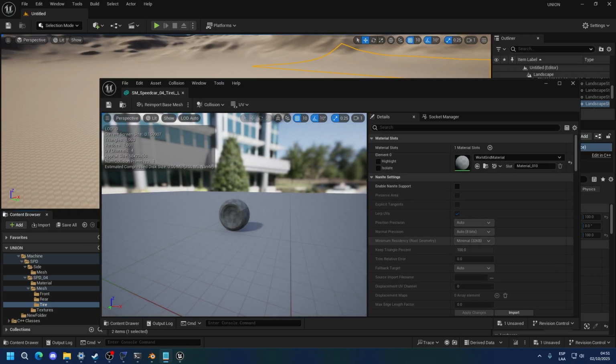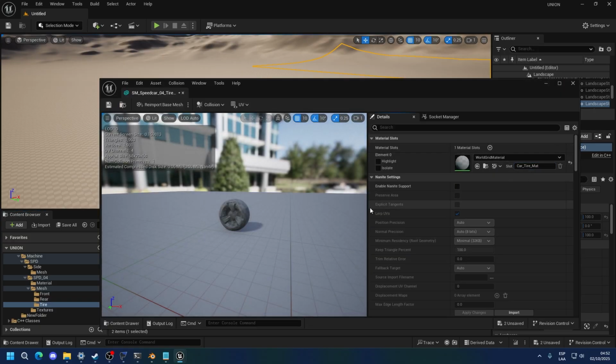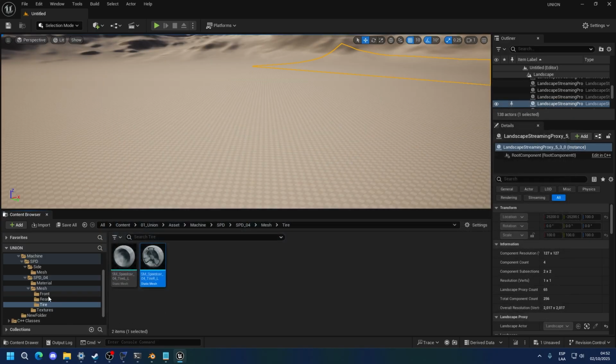Now tires use a slightly different one. It's called car tire mat. So set that up. Save. Set that up right here again. Save. Now, let's work on sockets.